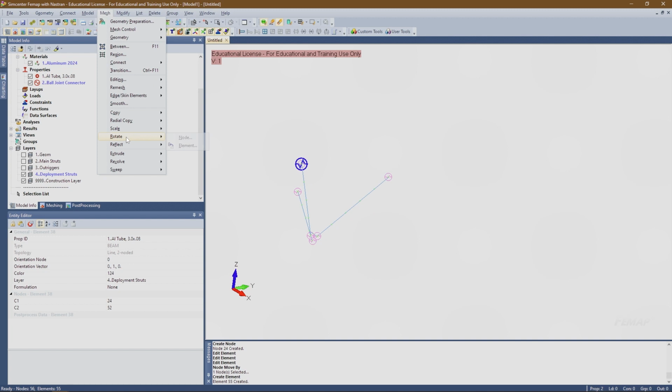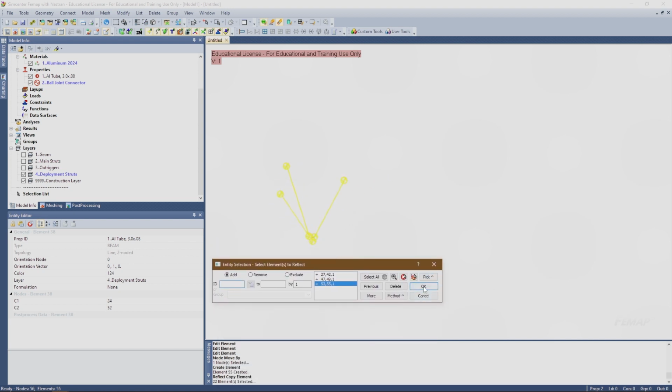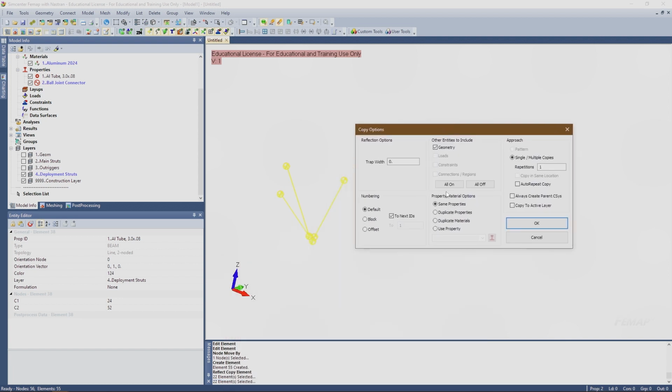So we're going to go to mesh and then reflect element, select everything here, hit the little highlight icon, make sure it's all selected, hit OK. And then these are some options that you can select. I generally don't need to change any of these numbering. You can keep it default. You want same properties, you don't want to duplicate. You don't need to duplicate geometry, and then single/multiple copies, and you don't need to repeat it at all. And should be good.